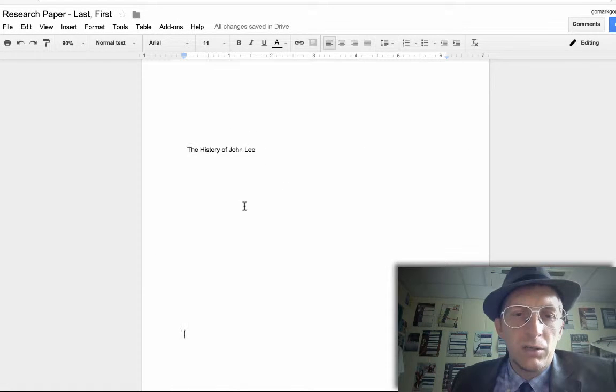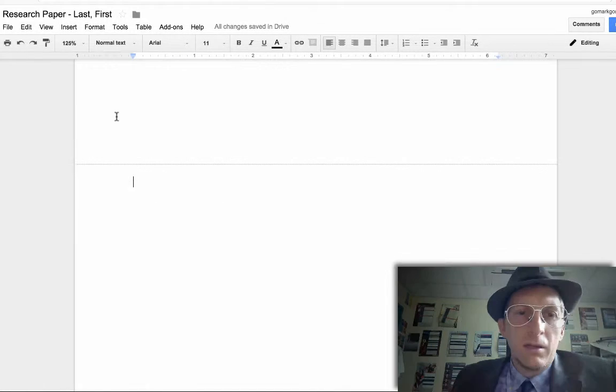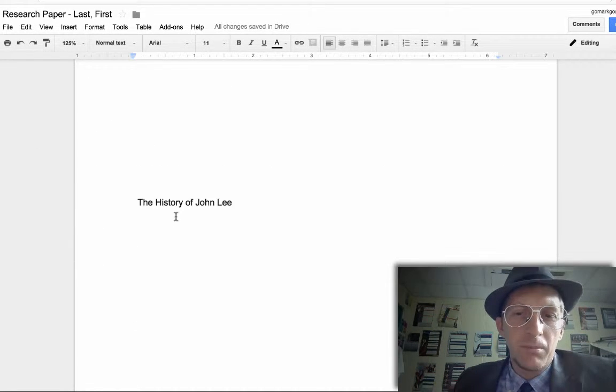Okay, we're going to go to the next page. Just click anywhere down here and go to Insert and Page Break, or Command Enter. Now notice that it has like a dotted line. Instead of a dotted line, let's just go to View and Print Layout, so it looks a little bit more like a page.